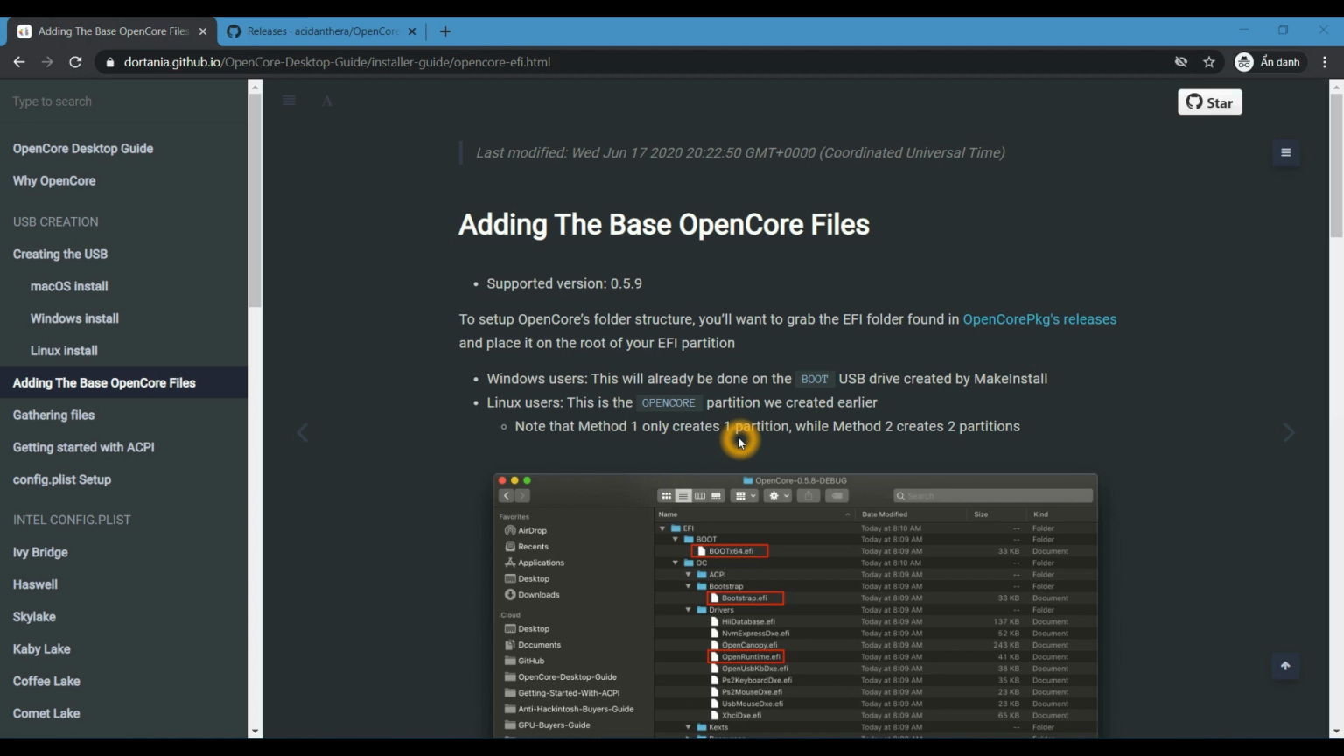Hi, in the first video, I will show you how to create the USB boot for the Hackintosh. In this video, I will show you how to add the OpenCore file to the USB.